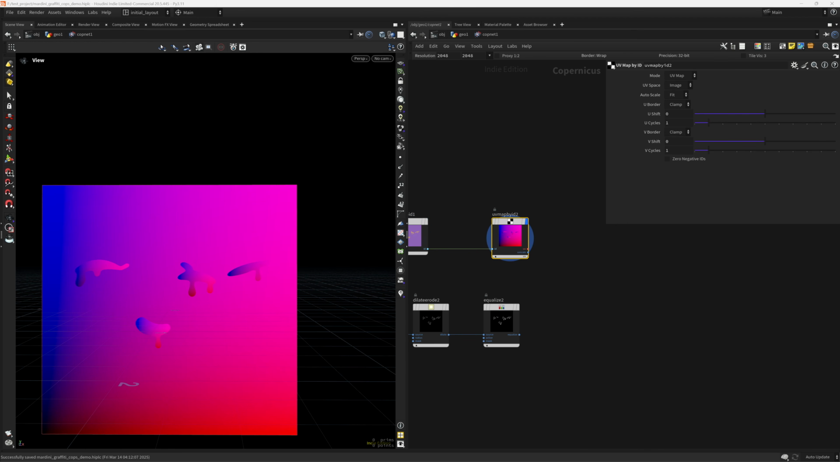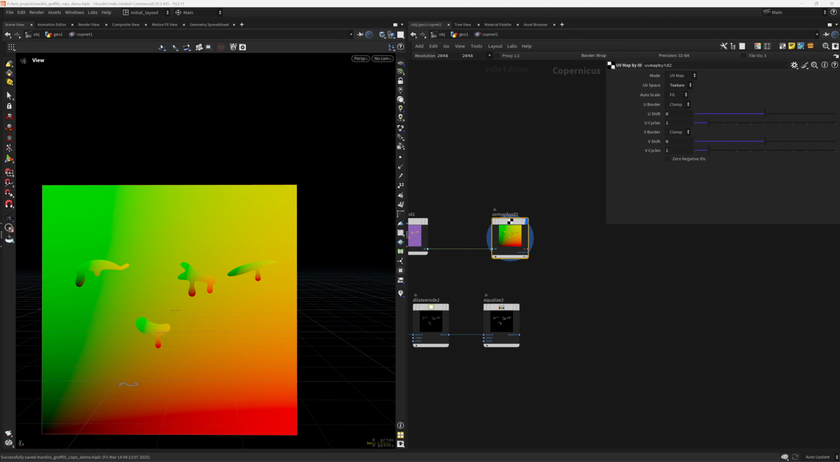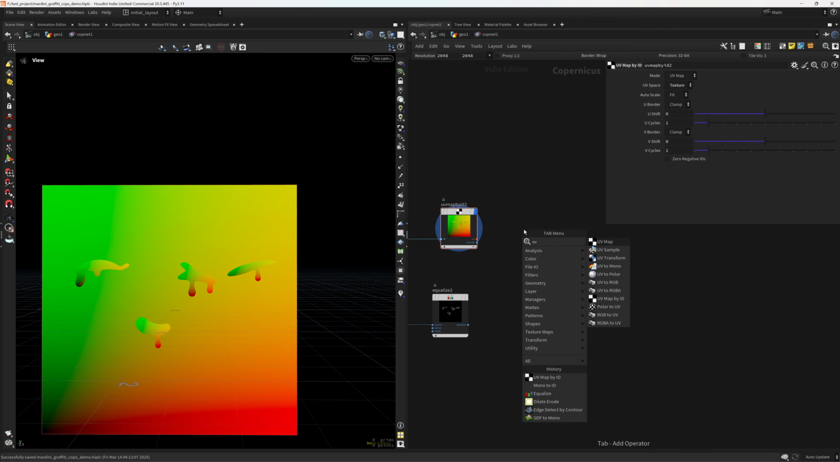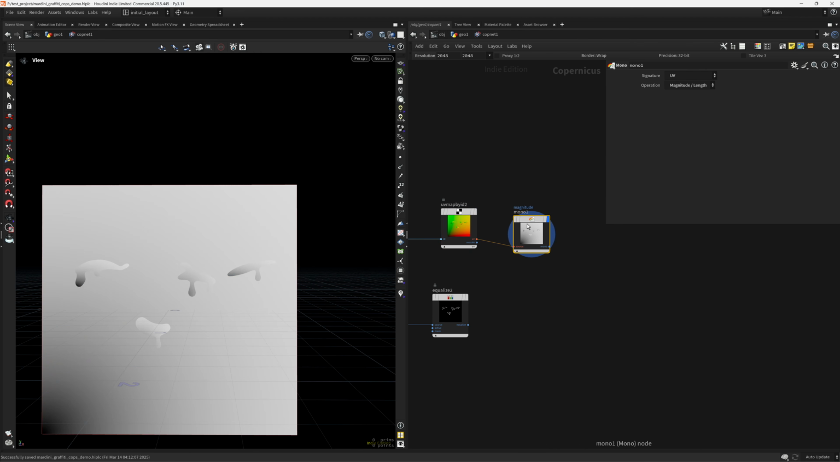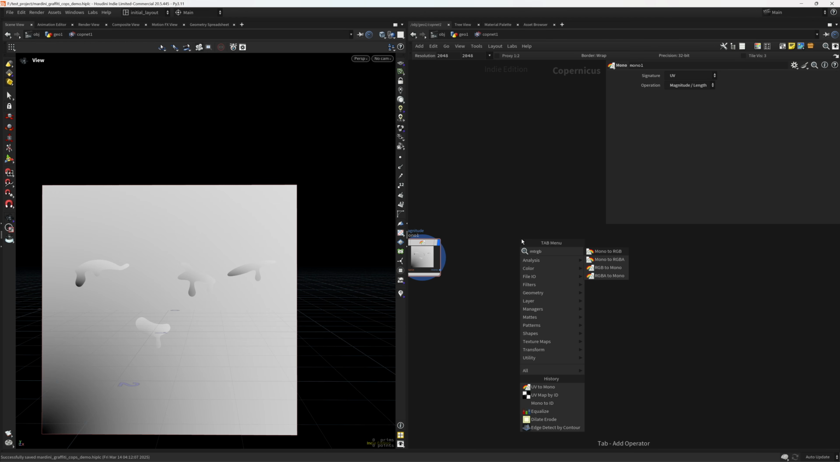Okay. UV map by ID. In this case, I want to set this to texture space. And we can create UV to mono. And then we will just create mono to RGB. So mono to RGB.